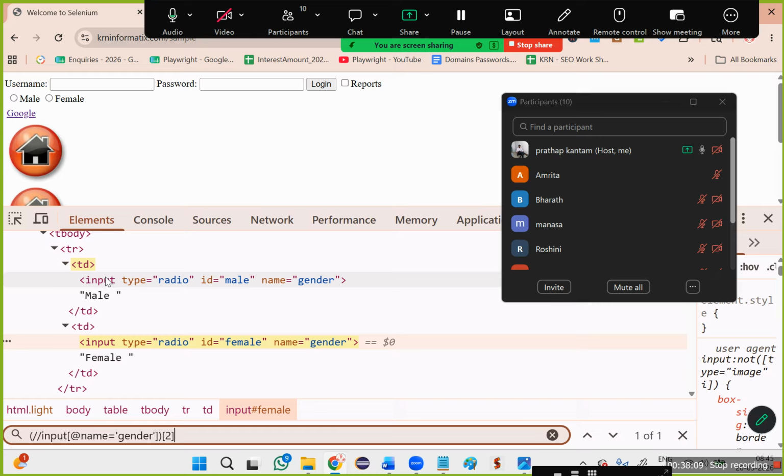But tomorrow, the first one is male and the second one is female. Tomorrow, in between this male and female radio button, if they add one more radio button, like others or cross gender, will the same XPath still identify the female radio button? No. It will go for the newly added one. This is a kind of absolute XPath.